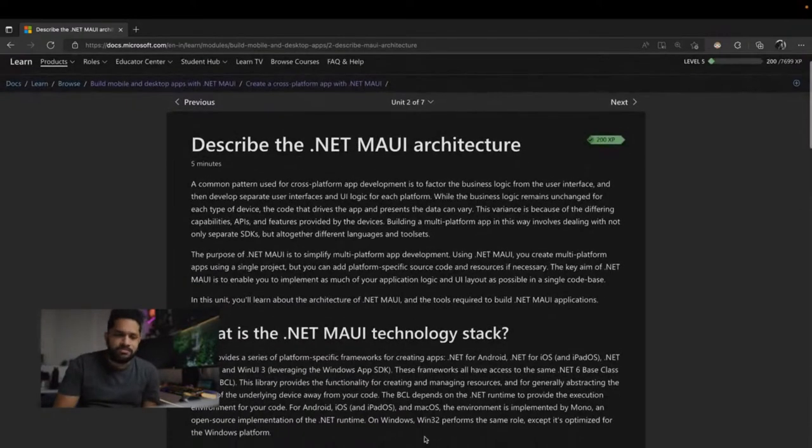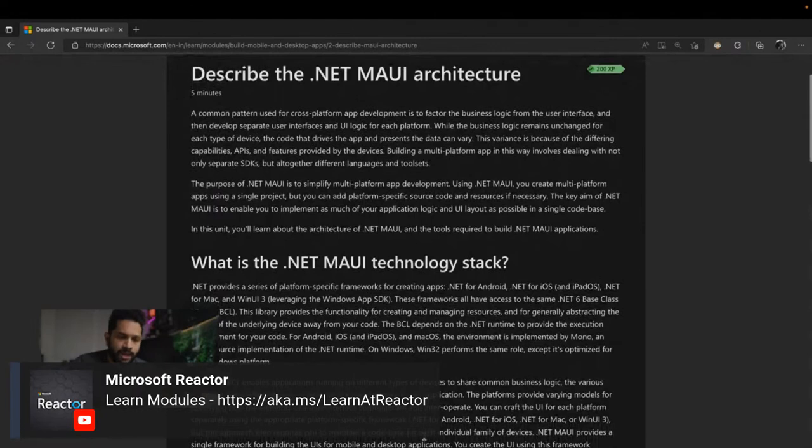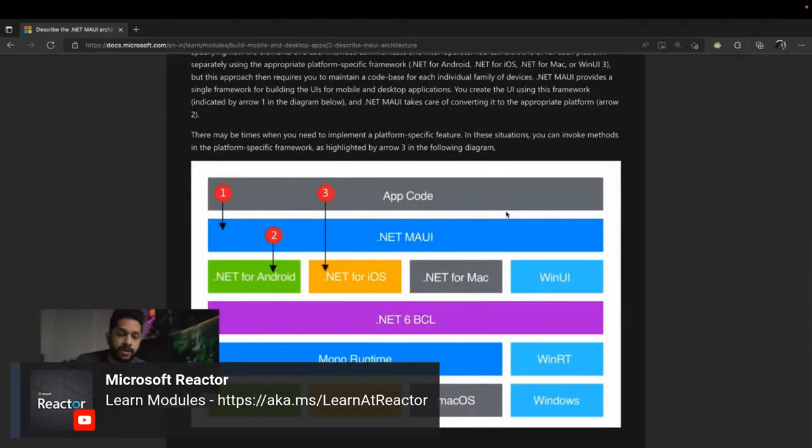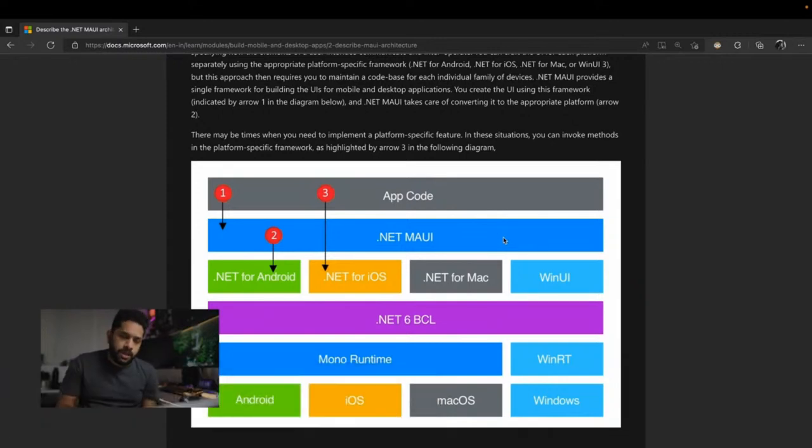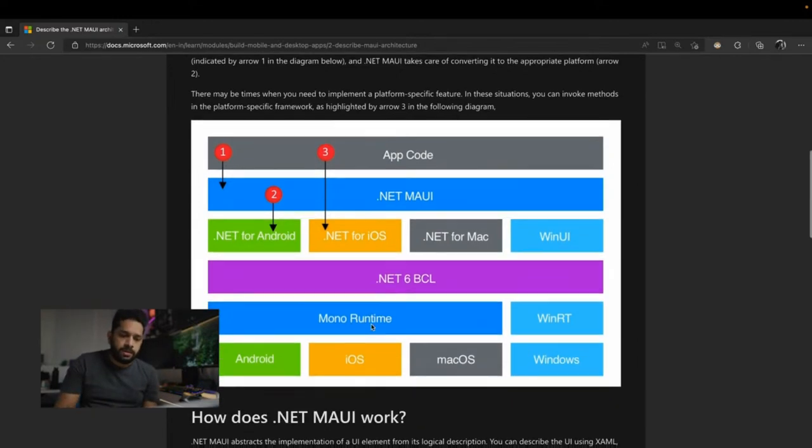What exactly does the MAUI architecture look like? All right, basically this is where your app code is, and then .NET MAUI is the underlying layer. But under the hood, it also has .NET for Android, .NET for iOS, and .NET for Mac, and then it has a common base class library, which is shared across. And that's what gives you the ability to reuse .NET across iOS and Android. But right below that, there's a Mono runtime, which is built on top, working with the Android specific APIs, iOS specific APIs, and macOS.